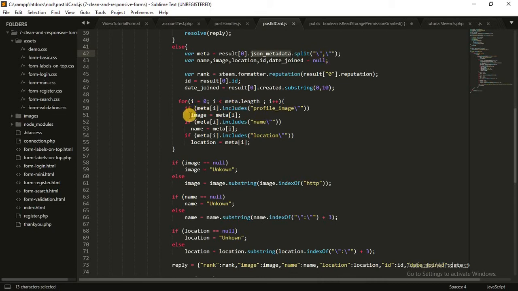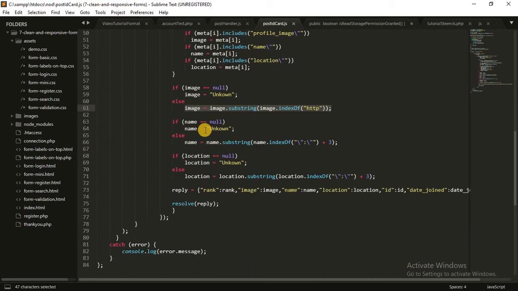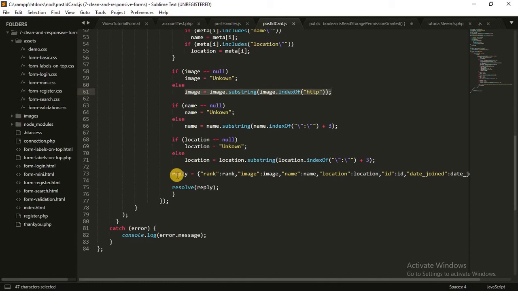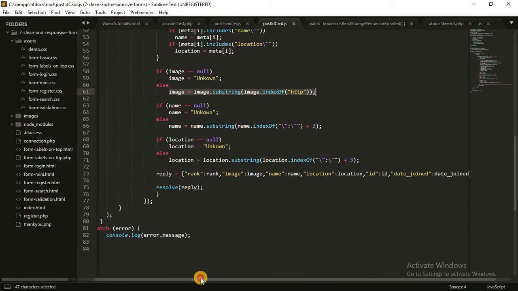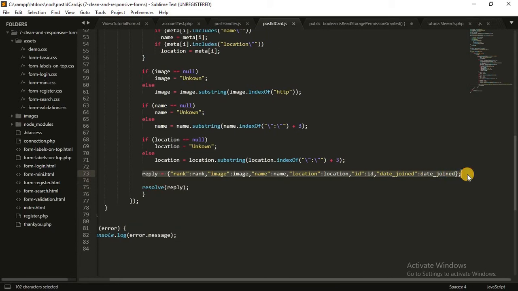We then get the image here, the name here, the location here. If the image is null, we just set the image value to unknown. If it is not null, then we get the correct URL of the image. The same thing is done with the name, and the same thing with the location. The final thing I'd like us to note here is this is what we are sending back to the app if the user exists.